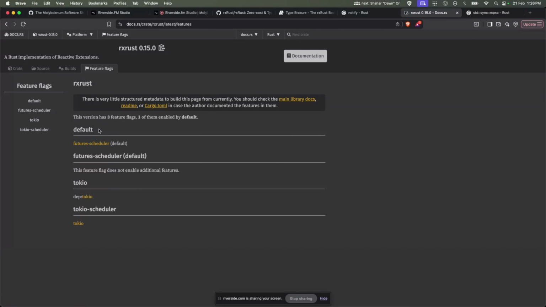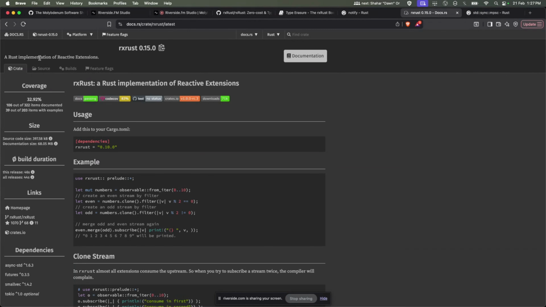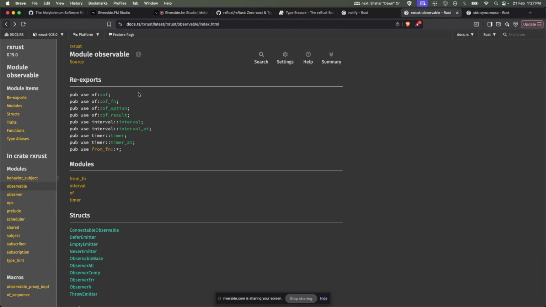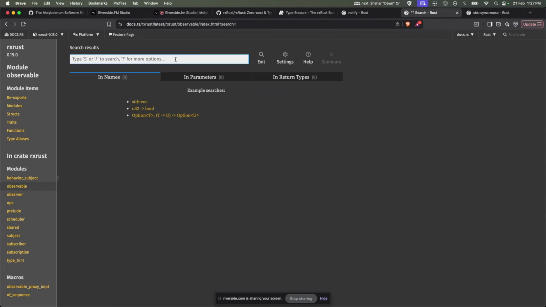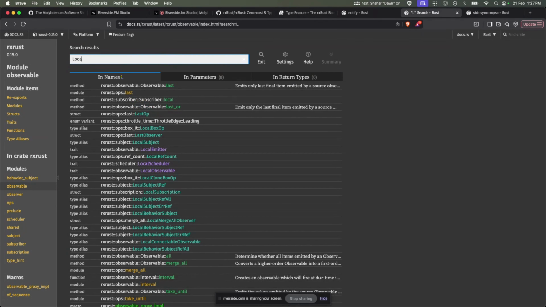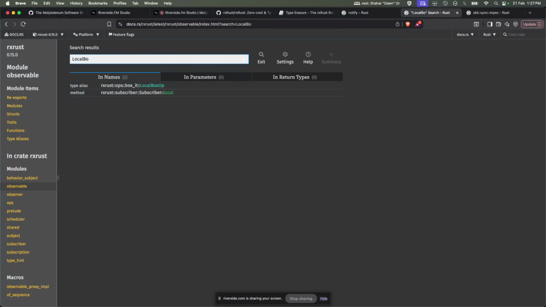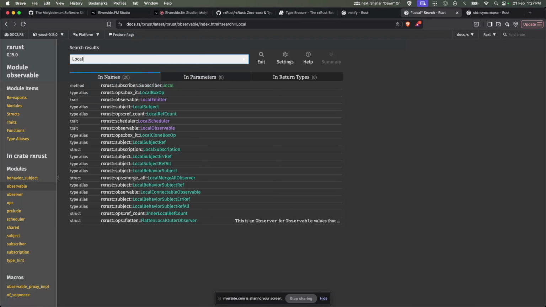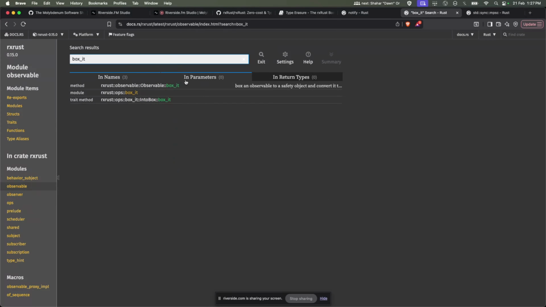Well, find this type in the docs instead of looking at the feature flags. Click back a couple of times. Local boxed. No, there is no local. It's not here. But find the box it method. That should be here. It's on the trait observable. Okay, click that.